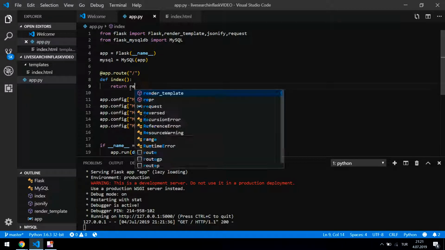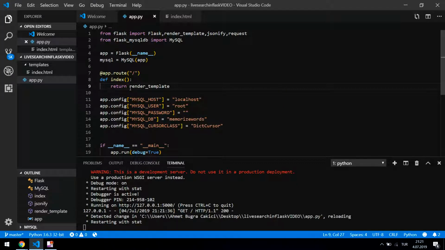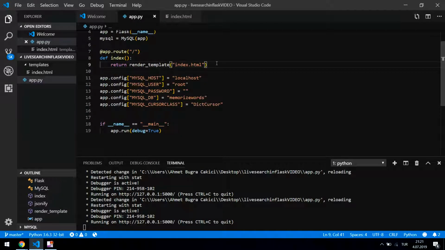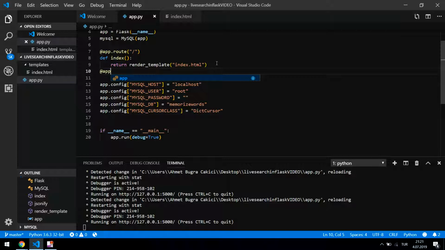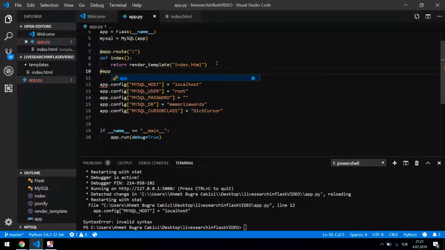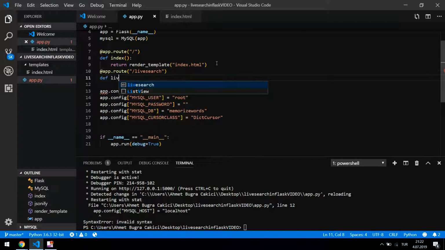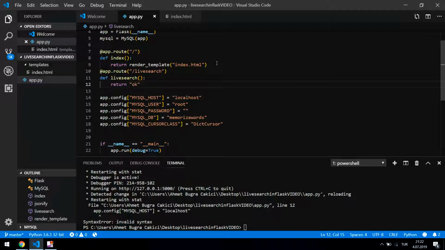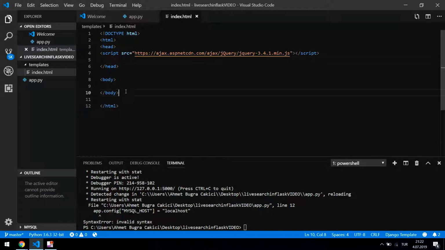So we can write here render_template index.html to call this file. And I'm gonna get my data here, another route, another method, another function, live search. That's live search. My function is ready, and maybe we can start to write our jQuery codes.